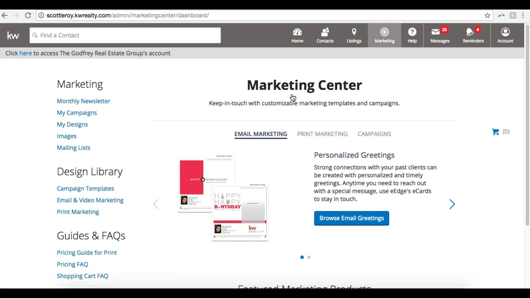This is going to bring us to the Marketing Center. This is where we can access all of our marketing pieces. We can access our email marketing, print marketing, campaigns, any saved designs that we've created in the past, our mailing lists, things like that. But before we actually jump into creating a marketing piece, we want to make sure that all of our contact information that will populate on these pieces is correct.